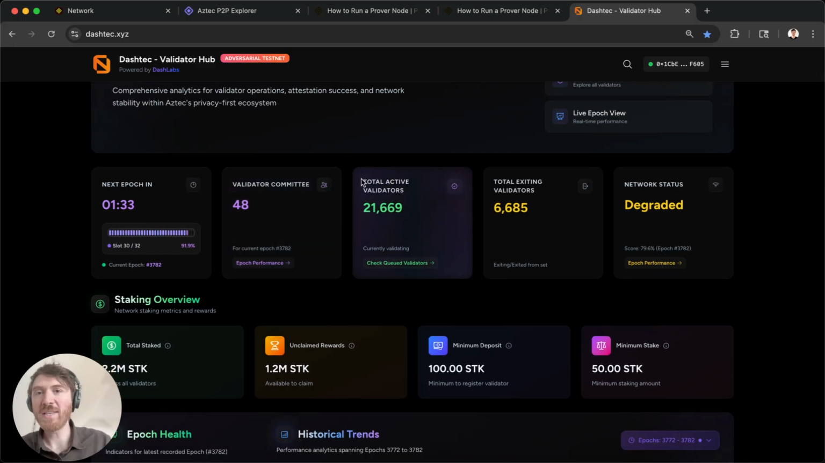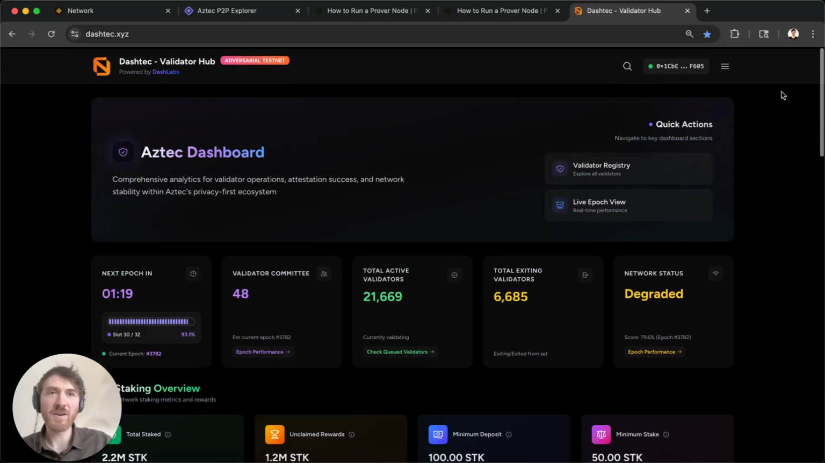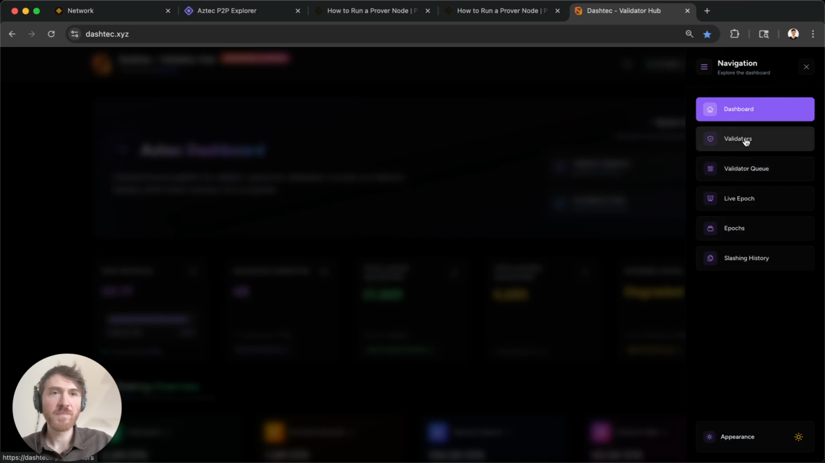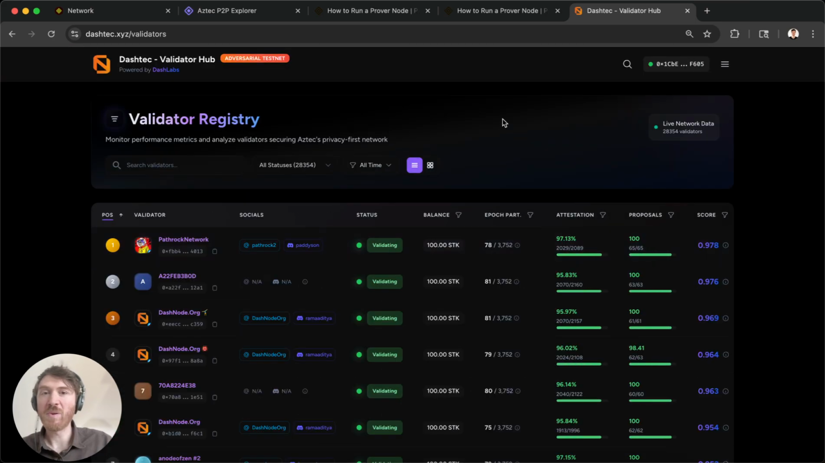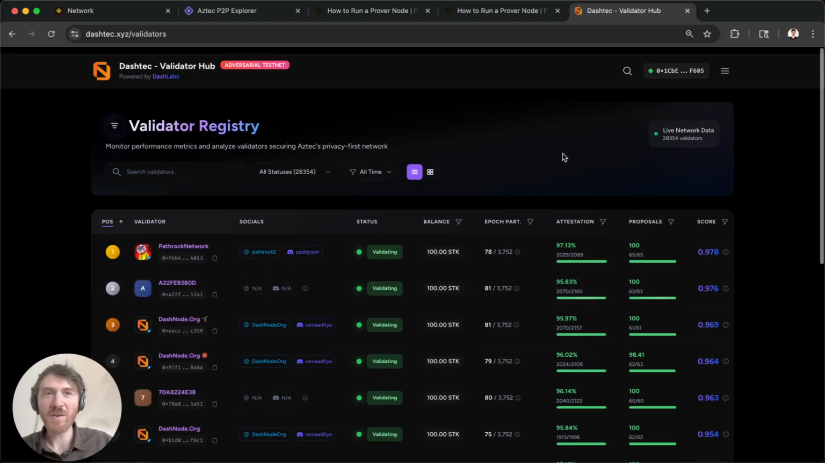So you can see that there are currently 21,669 active validators. These are people that are proposing blocks and verifying blocks and participating as active sequencers. You can see all kinds of cool stats here, including the top performing validators, if you'd like to follow along or track your own progress.